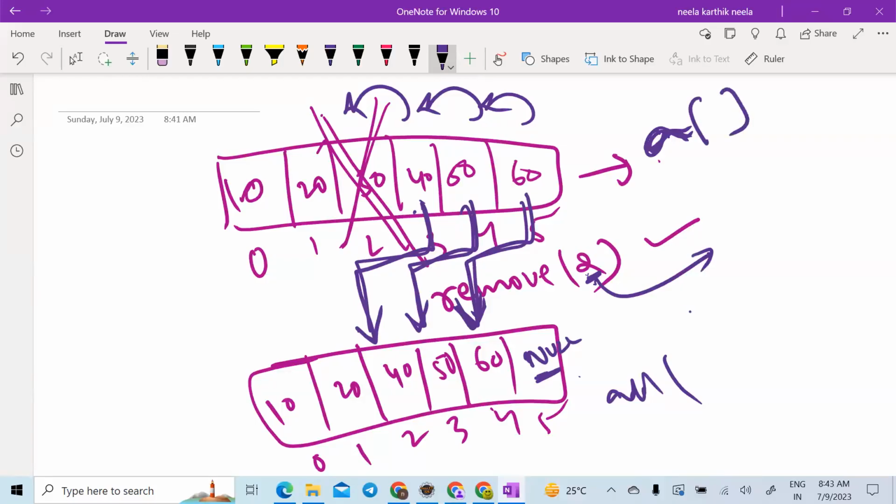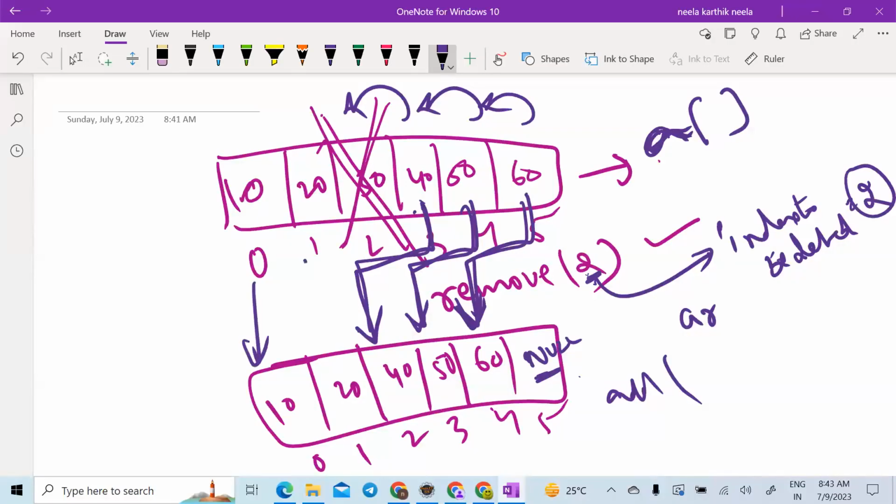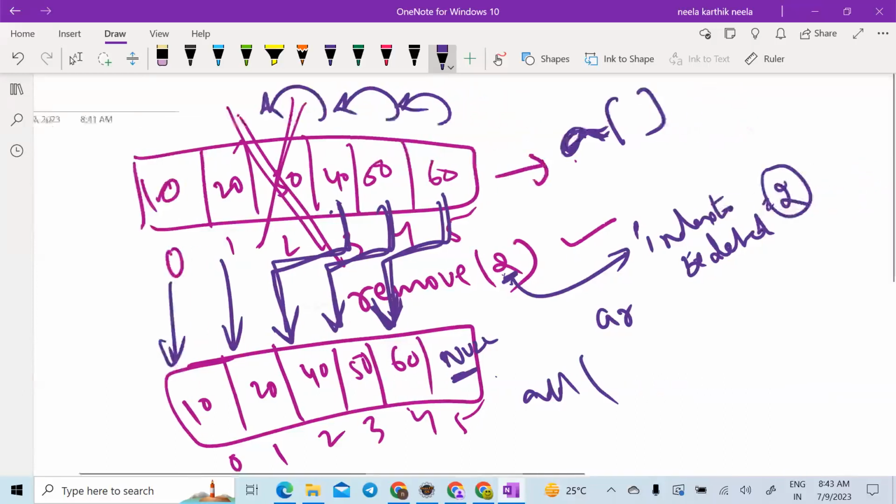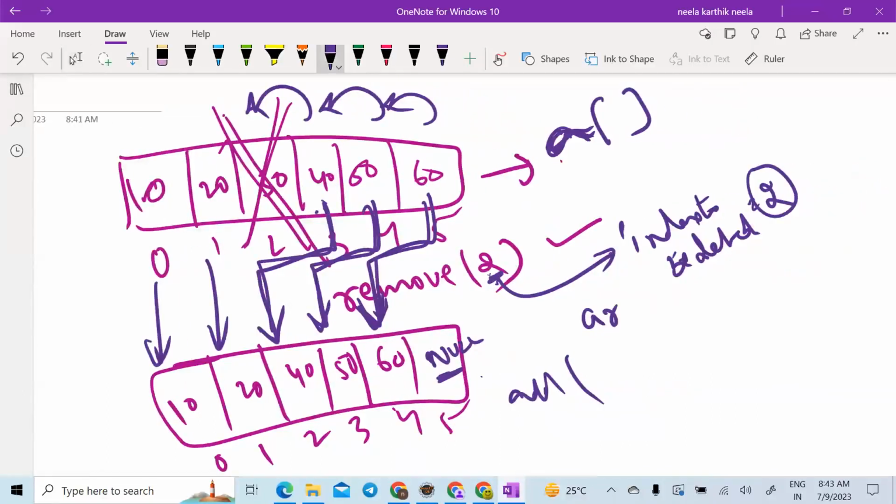Now I will create a new array, AR. The index to be deleted is 2. Can I say before this index, I should copy as it is, correct, from the old array to the new array? Now whenever it is equal to this one, then what should I do? Old array of i plus 1 goes to the new array at this position, correct?